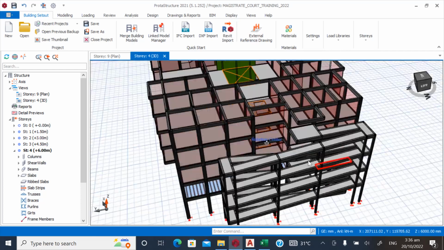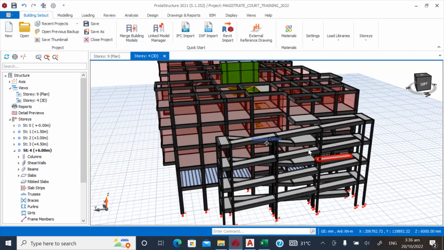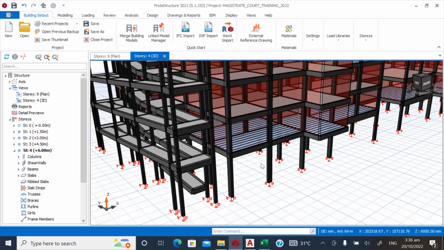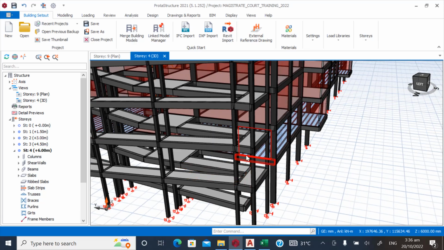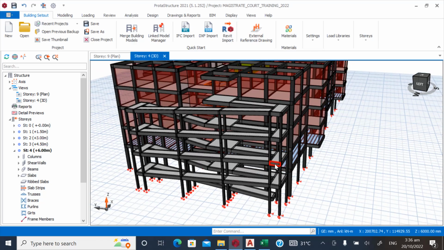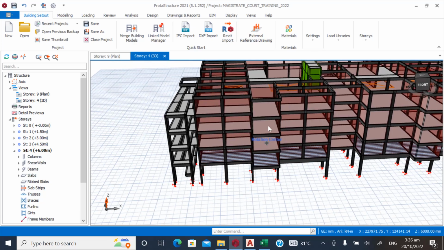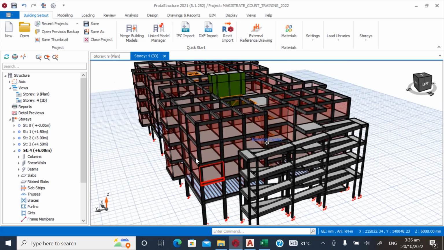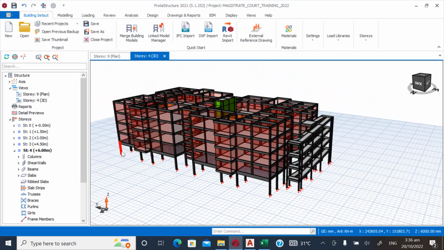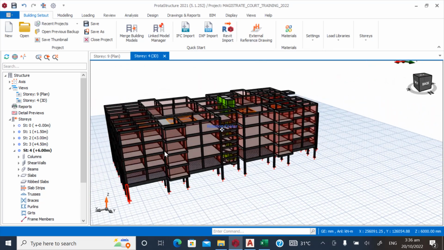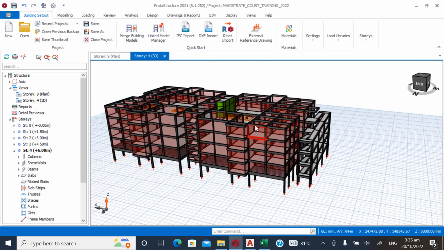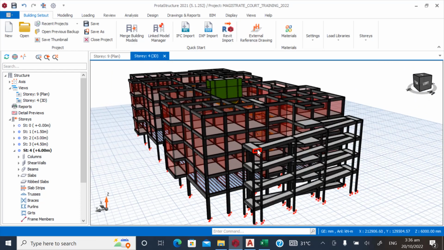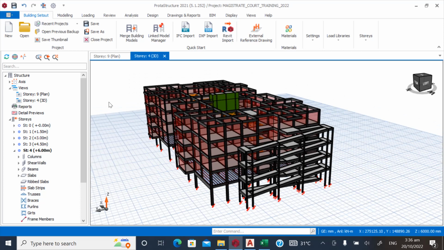Alright, now we are through with the modeling. And what is left now is to check our model and see if there is anywhere we need to adjust before we now go to the analysis.